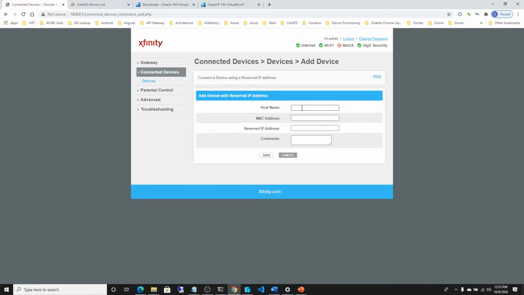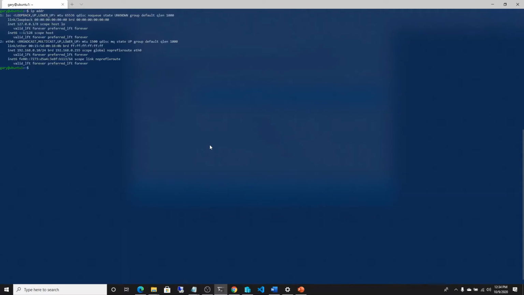You can name what the device or what the server name is, the MAC address, and the reserved IP address that you want to assign. So you have to be in line with the same IP address range that the ISP gives you. And in order to find the MAC address on Linux systems, you can go to a command line. Once you install CentOS, you can go to a command line and type in ip addr, or ip address, and it gives you information about the IP address and also the virtual adapters that are installed.